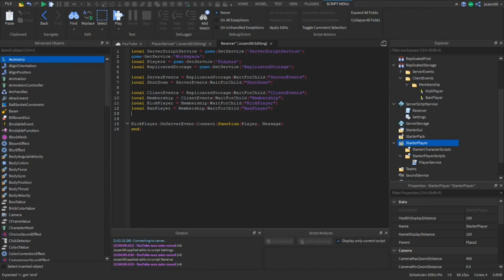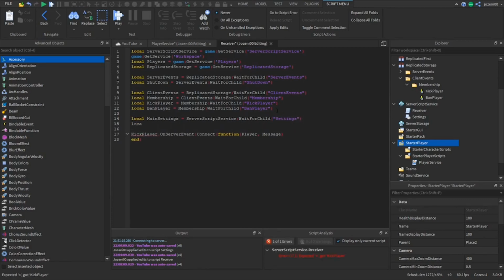We forgot to define the settings. Local main settings is equal to server script service wait for child settings. Local settings is equal to require main settings. Just so you won't get confused, this is so it doesn't wait for child every time you require the settings. You know what I mean? So it doesn't kind of break out, it doesn't mess up on you.